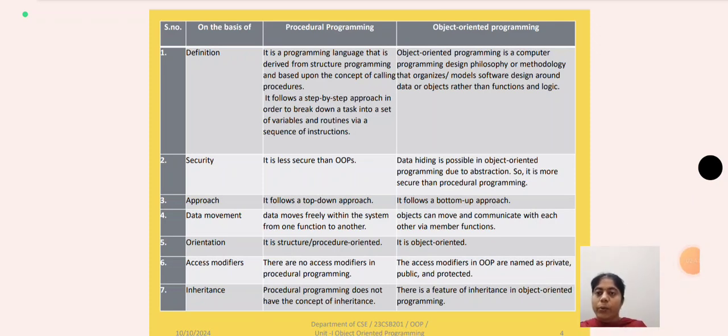And for approach, as I already told, procedural is a top down approach and object oriented is a bottom up approach. And for data movement, it is done freely within the system, from one function to another function, whereas in OOPS, objects can move and communicate with each other via member functions. And for orientation, this one is structure or procedure oriented, and this one is object oriented.